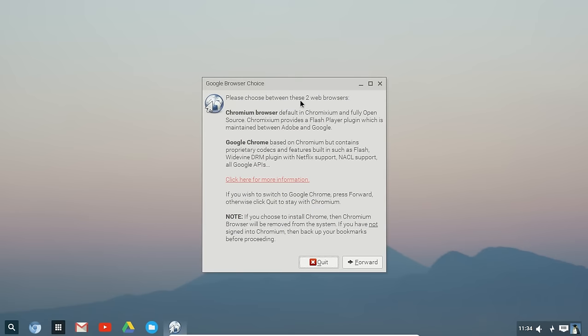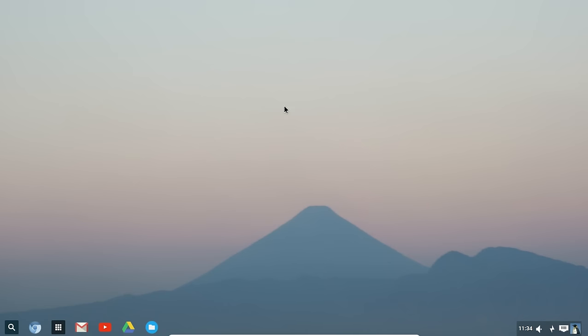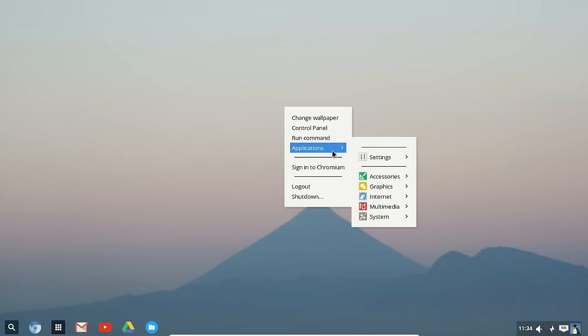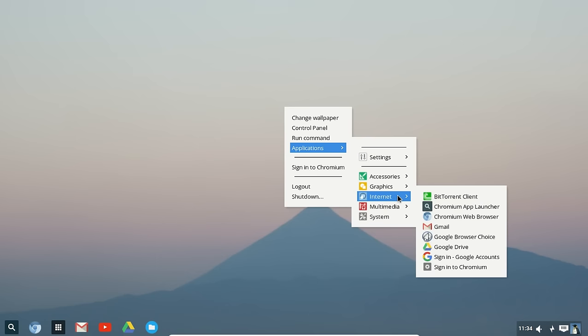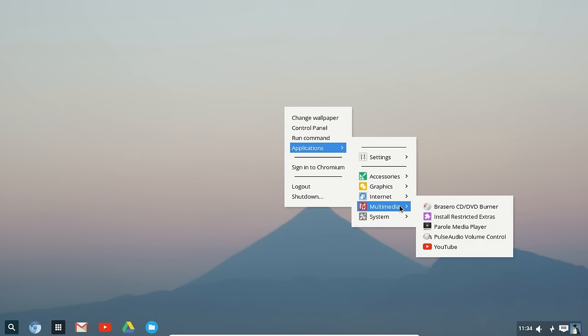Please choose between these two web browsers: Chromium browser, default in Chromixum and fully open source, or Google Chrome, based on Chromium but contains proprietary codecs. Very nice. So if you are a newbie to all of this and wanted to know what the difference is, there you go. Well done. So far my Linux and Windows brain tells me that this might be something that a beginner may want to check out. Even if you're not a beginner and wanted something fast, check it out.